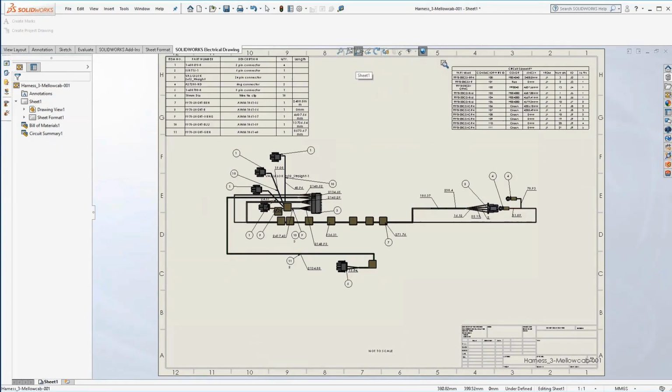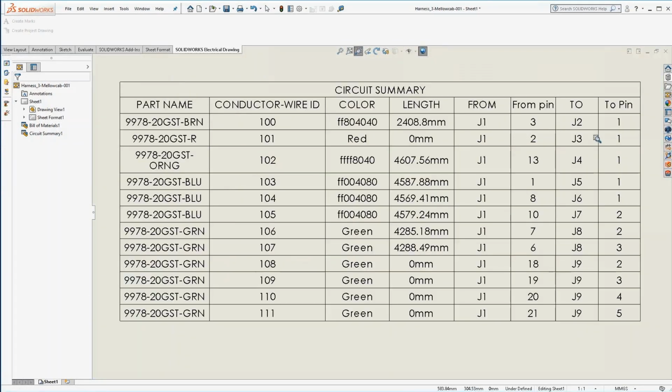Okay. So this is the result, and we can take a look that some tables are created automatically. This table, as you can see here, is a from to list. It looks like the Excel spreadsheet I just imported previously, but includes the length. Some wires have 0 length. That means that they have not been routed, probably because I'm missing some connectors in my assembly. But the ones that are routed, you get the length for each one.